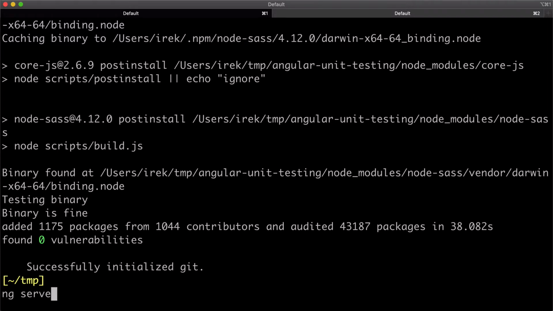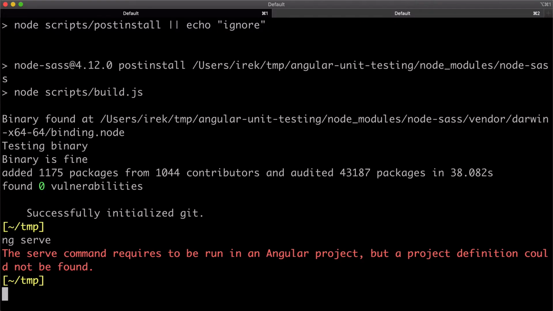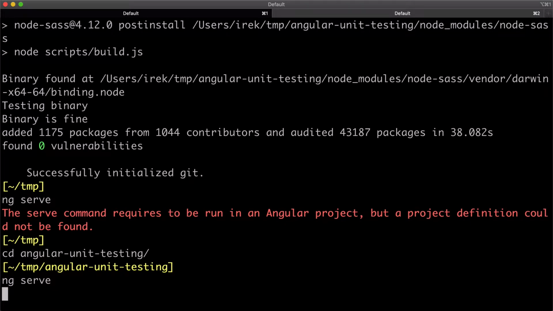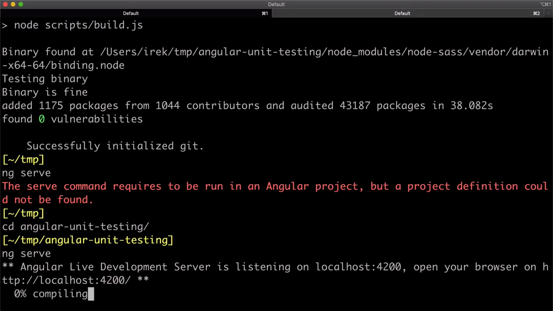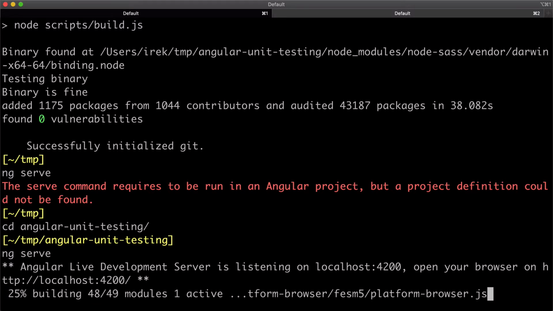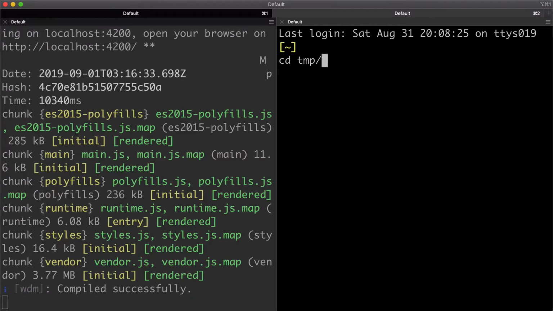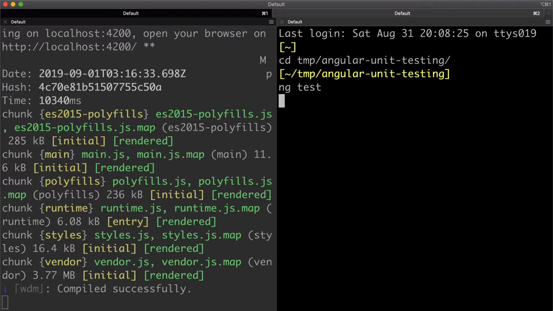Now let's try ng serve. And is this going to... Oh yeah, that's right. You gotta go into the folder with the Angular app, and then from here you gotta do ng serve. I'm gonna break this window into two panes and go in this pane again into the app and run ng test at the same time with ng serve and see what happens.